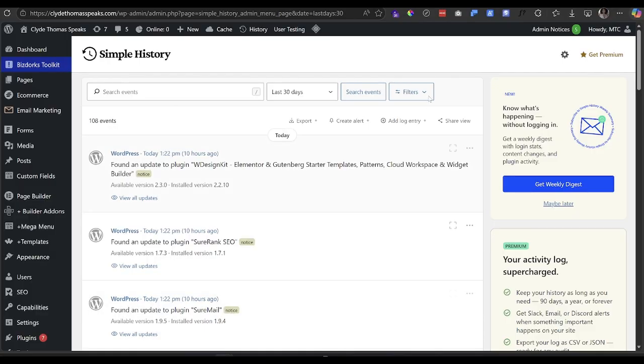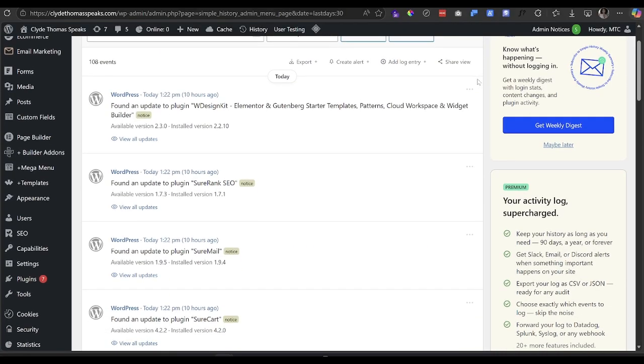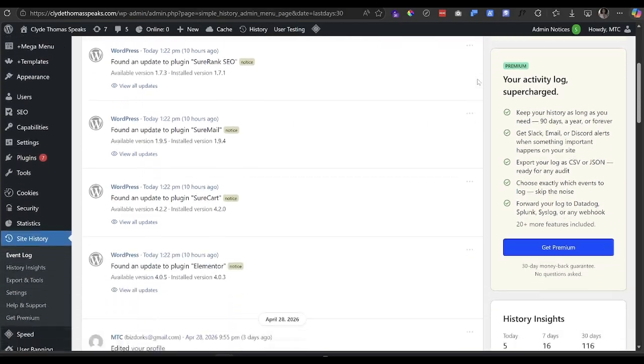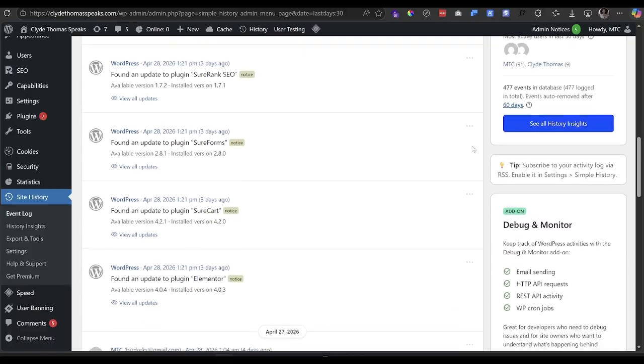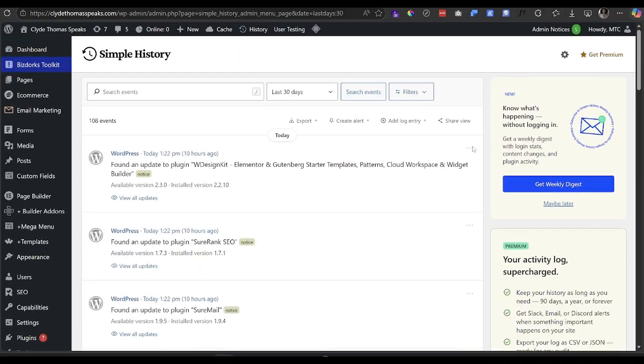And guys, this is just the free version. As you see, get premium and all this stuff is over here because I am simply using the free version of this, and it works right out of the box. I absolutely love it. So now you can see a full overview. You can even see right here the dates, so you can see what all happened within that time frame. So simple history is definitely going to be a good one. And of course, let's go back to the dashboard.